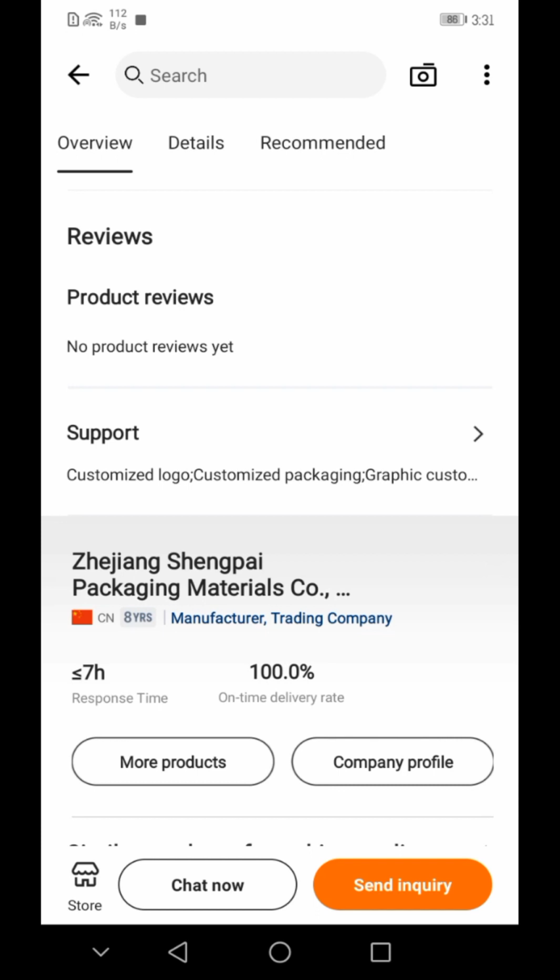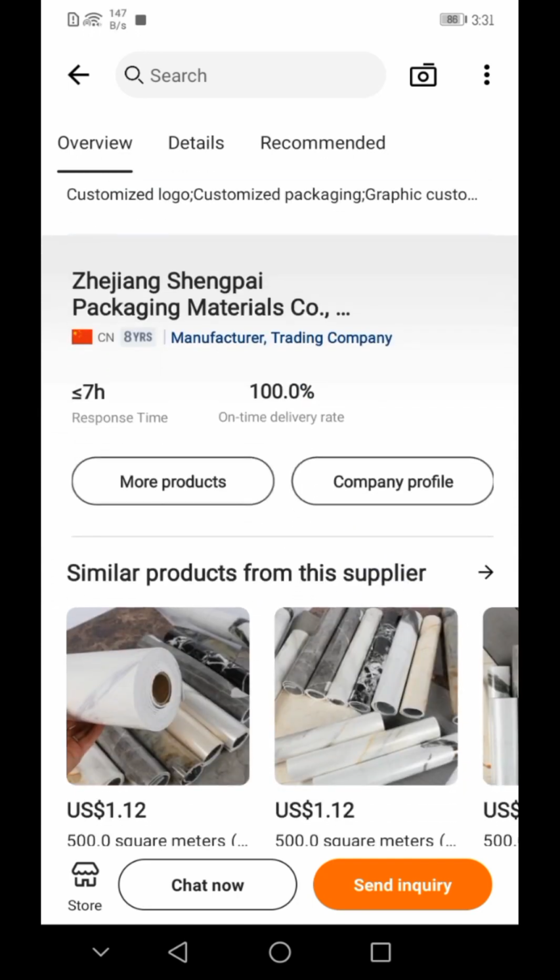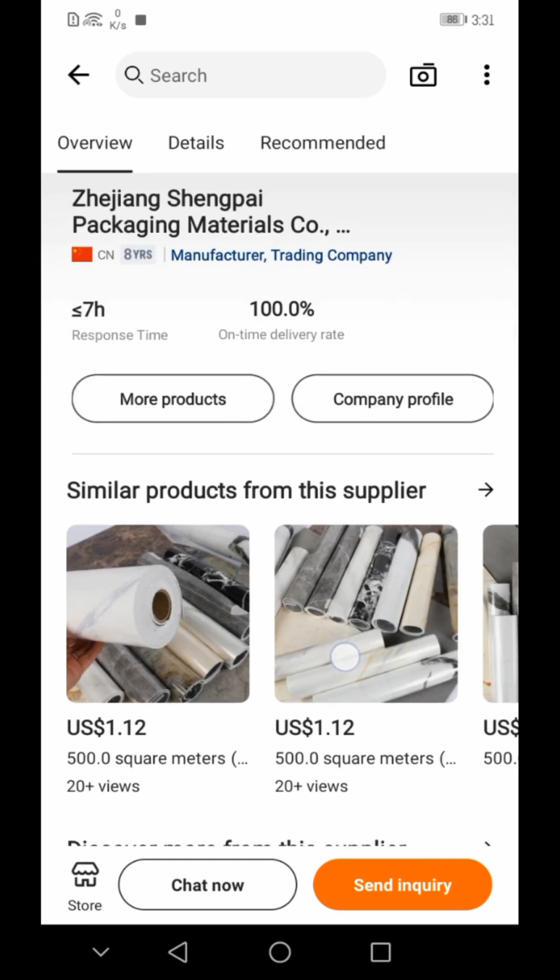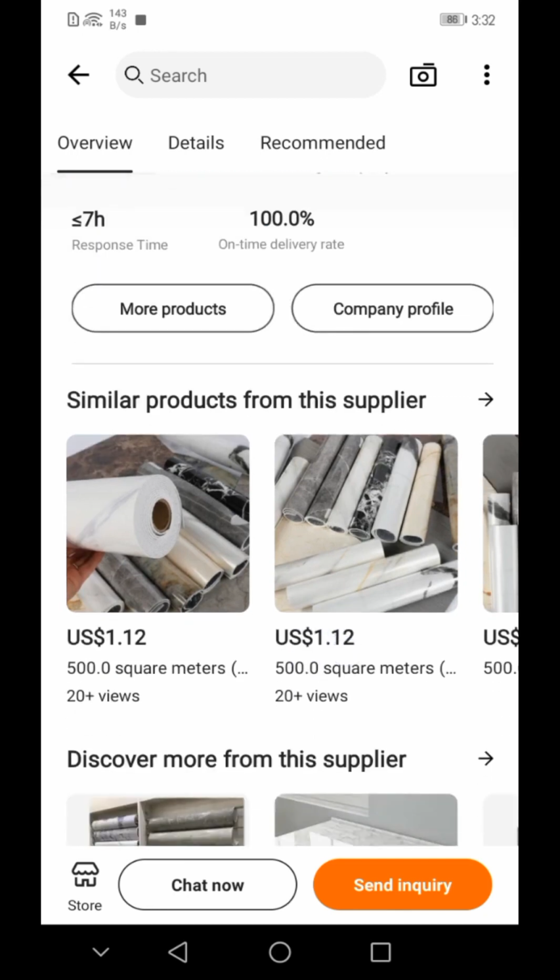Review, product review: no product reviews yet. Support: customized logo, customized package, graphic custom. You can see it here: Zhejiang Shanghai Packaging Material Co., CN 8 years, manufacturer trading company. Here you can see response time less than or equal to 7 hours, and 100% on time delivery rate. You can see more products and company profile options are also given here.